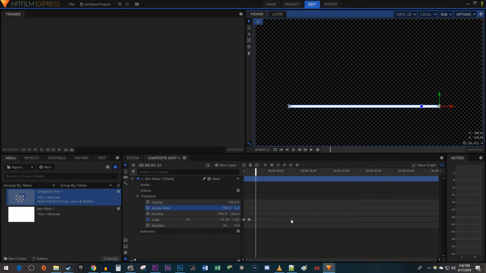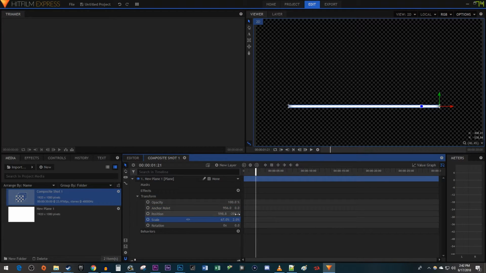Okay, now I'm going to delete my line's keyframes to show you how to animate from the top or bottom. Change the scale's first value to 1 or 2% based on how thick you want your line, and then set the second value to 0.